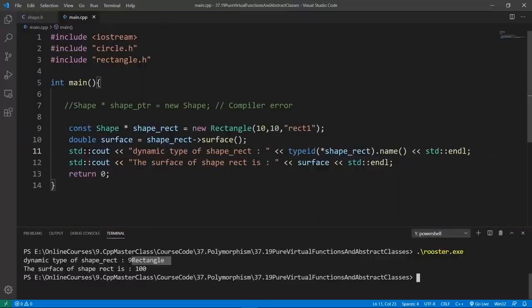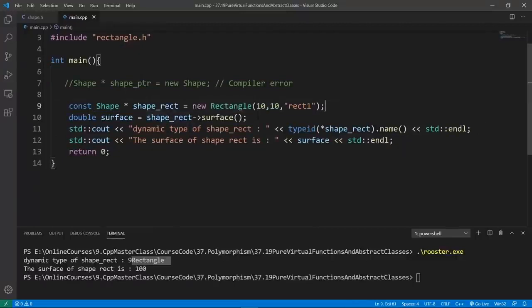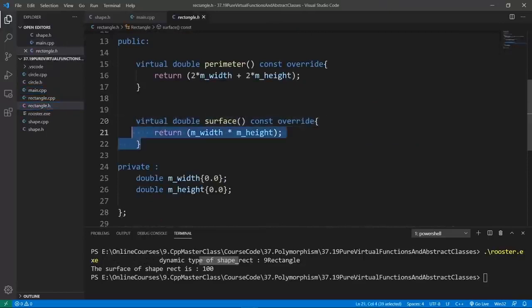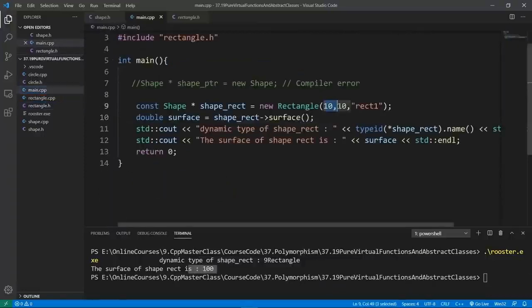So the base pointer is really managing a rectangle object, and this is what we have here. And if we call the surface method, we will be calling the method on the dynamic type. So we will be calling this surface method on the rectangle class, and we will be using the implementation we have here. So the surface function that is going to be called is what we have on line 20 in rectangle here. And this is going to just be a multiplication of width and height, and we're going to get 100 here because our width and height happen to be 10 and 10. So multiplying this is going to give us 100 as we see here. This is really cool. This is what we expect.